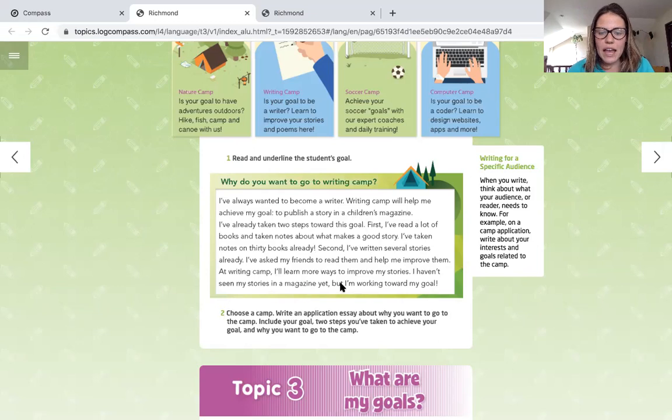And how about at the end, the last sentence gives you a short-term goal. What is it? Right? To see their stories published in a magazine. Okay, that's the short-term goal.